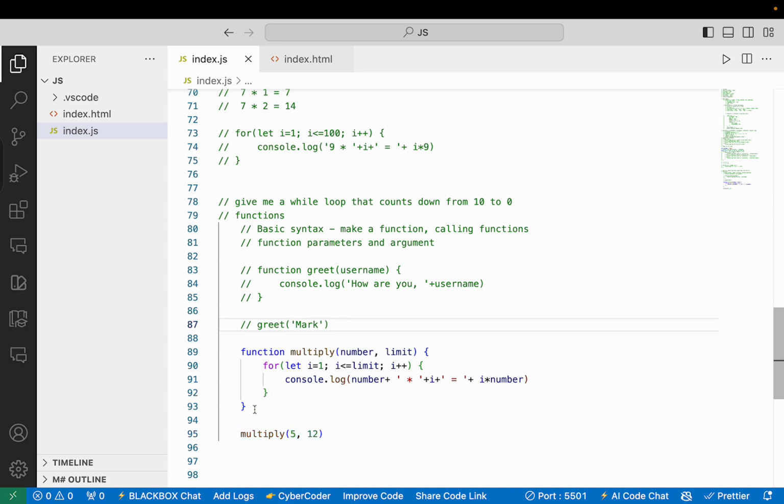In the next video, I'm going to be showing you other things that you need to know about functions. For now, we've been able to cover the basic syntax of how to create a function, how to call a function, and how to pass function arguments and function parameters. In the next video, we're going to talk about how to return a value from a function, so that by just invoking the function, you get the value that it returns. Let's talk about that in the next video.